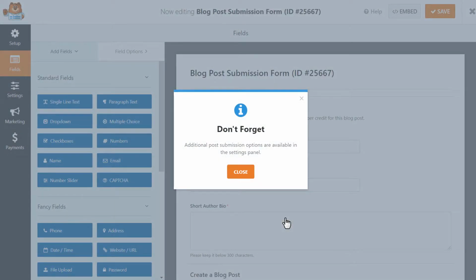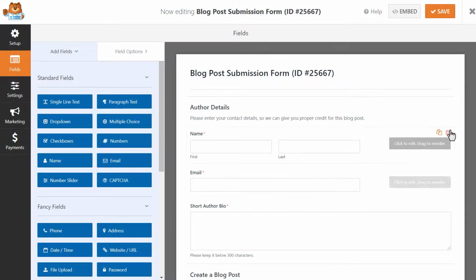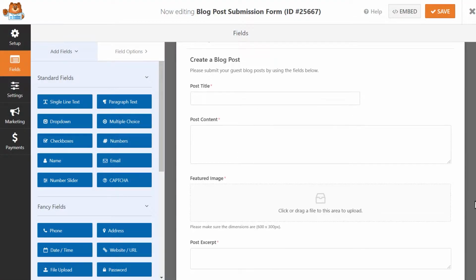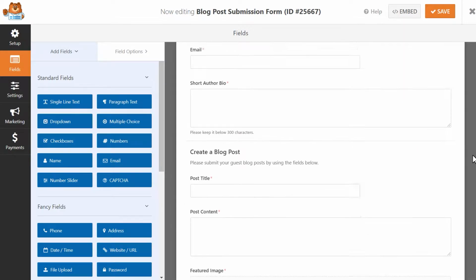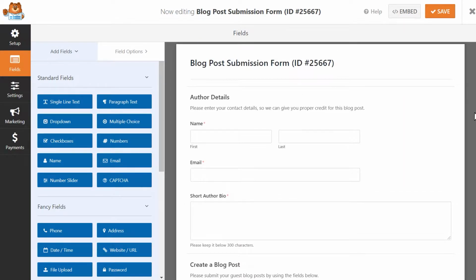Once the template is loaded into the form builder, you'll see two different sections in the form itself: author details and create a blog post. The author details section is fairly self-explanatory. This is where users will enter their contact information, like their name and email address, and they'll also be able to include a short bio about themselves.